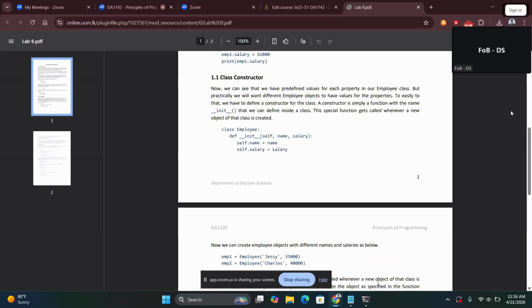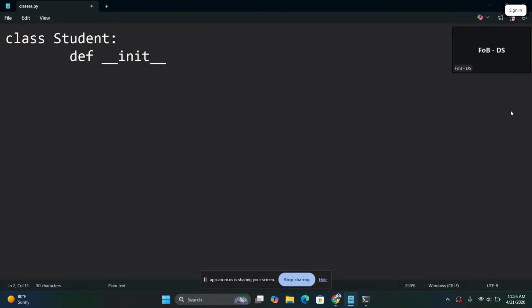Self, name, salary. I'll explain the self. What is this self? Self is helping to access and update the values of a particular object. I'll explain with the full code. Then we are getting parameters. You know the parameters of a function, name and index. These are unique for every object.